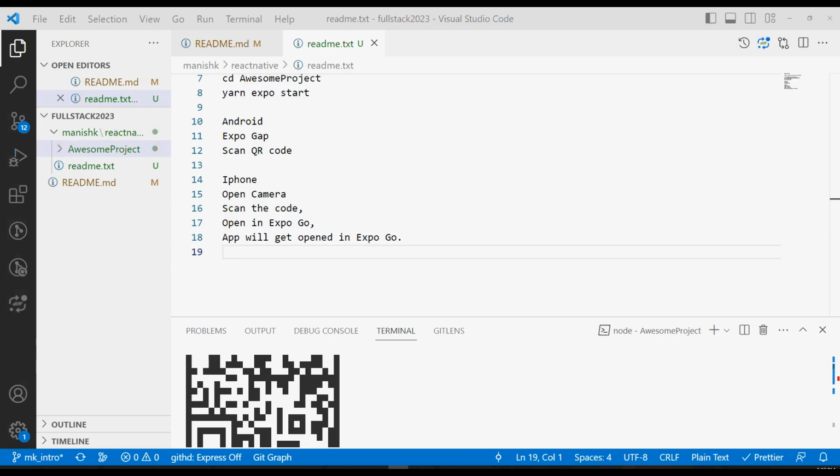Sir, do I need to sign up for Expo or login? Try without signing in, and if it works, it's fine. If it didn't work, then sign in. I am using it without signing in, just directly. Okay, let my phone get restarted. Let me try now again.